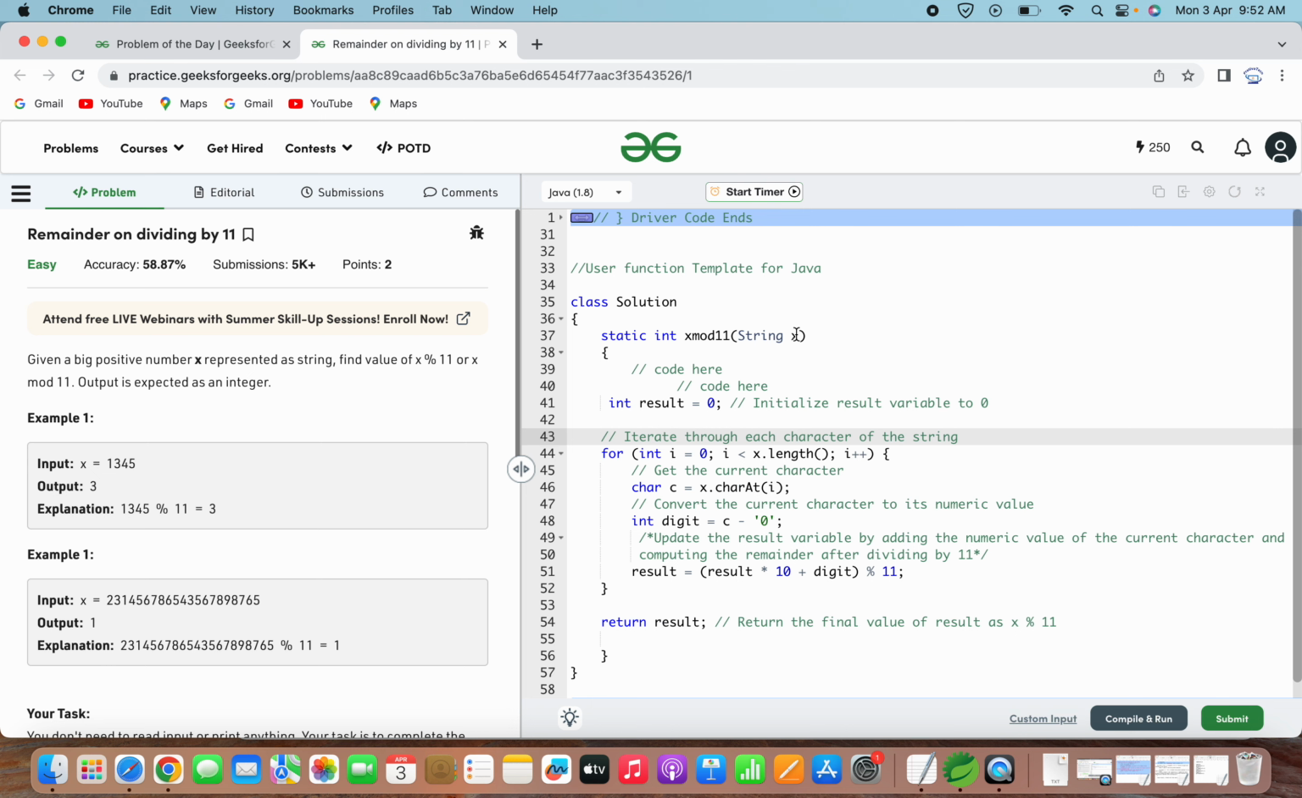Here we have to note that since string x is assumed to be a positive number, the result of x modulus 11 will also be non-negative. This has already been given in the question only. That's why we are assuming that all the given input will be positive numbers only. We are not considering the sign. If it is a negative number, then we had to perform some other operation for including the sign as well, because here we have to just find the remainder.